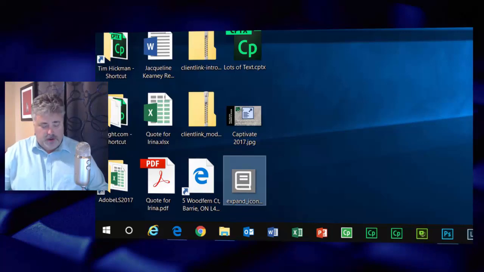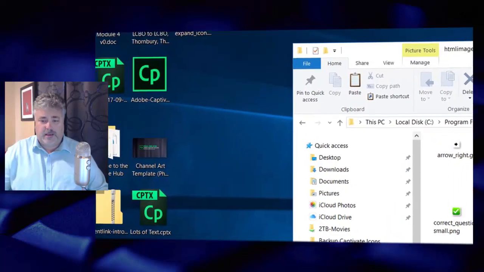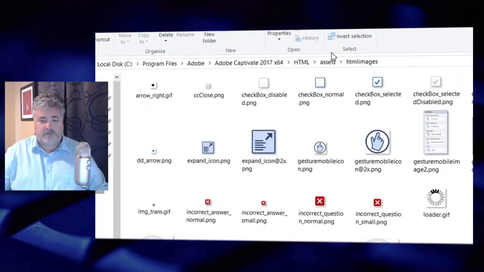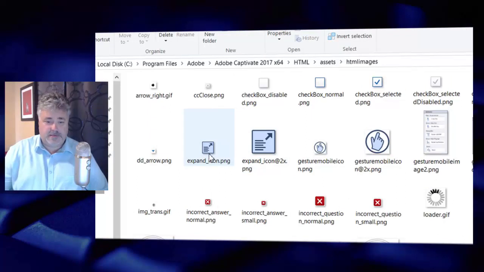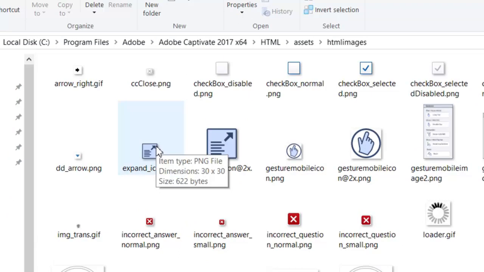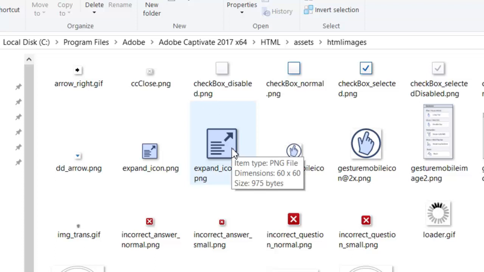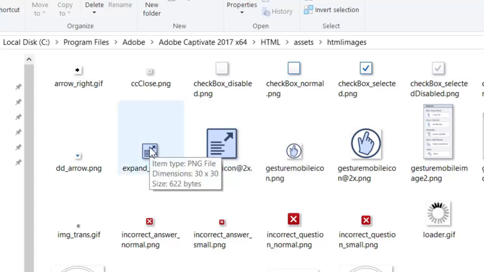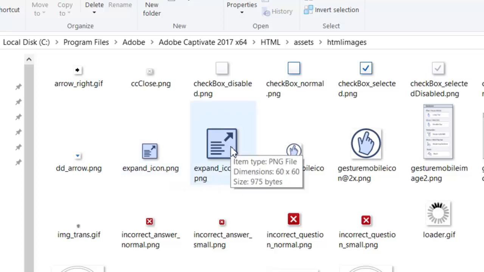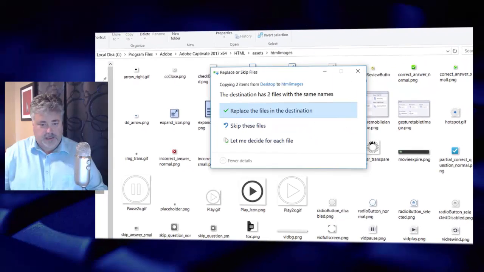The only warning I'll probably give you at this point is just to make sure that they're the appropriate size and the appropriate format and named as the original files are. So in this case, they're PNG files. Like I said, the smaller one is 30 by 30. The larger one is 60 by 60. And the name is expand_icon.png. And the larger one is expand_icon@2x.png. So I'm going to paste those in.